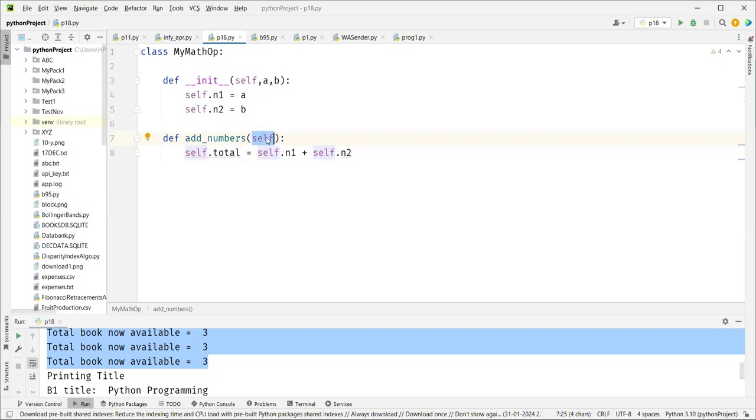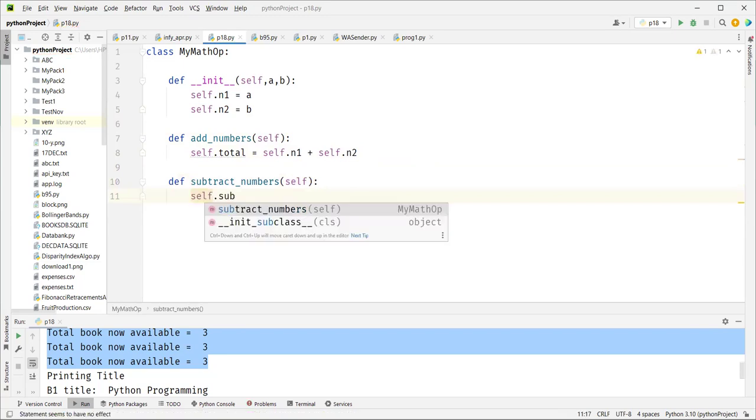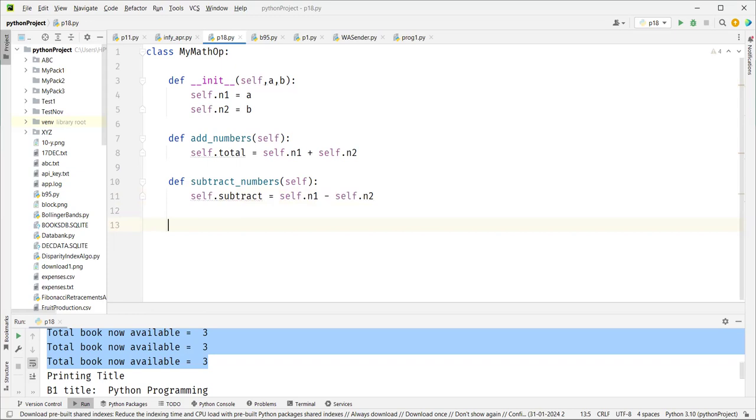The value is available for this function. n1, n2 is available for this function. I can create another function, subtract_numbers. And I'm going to say self.difference equal to self.n1 minus self.n2. Okay, I can create another function. Now you see.